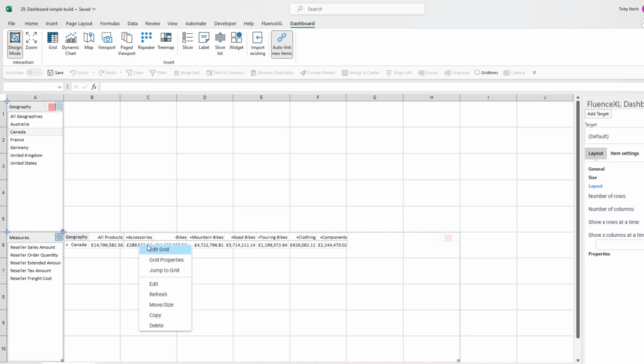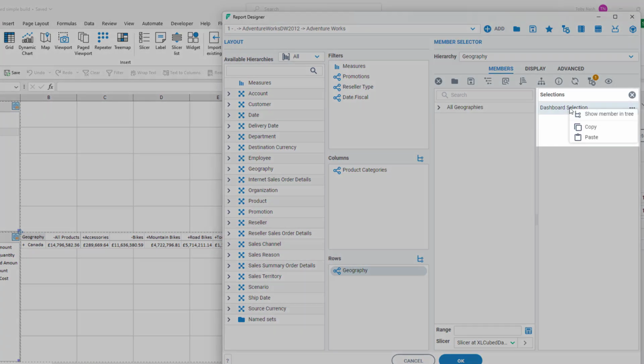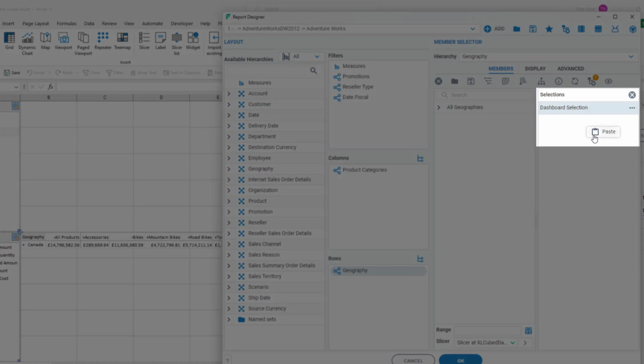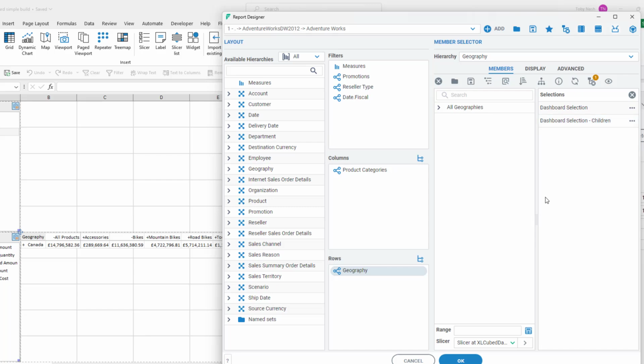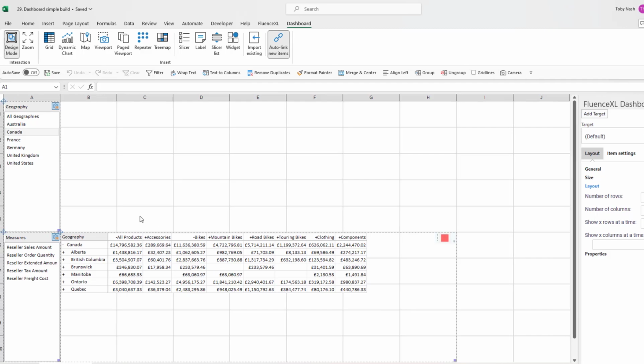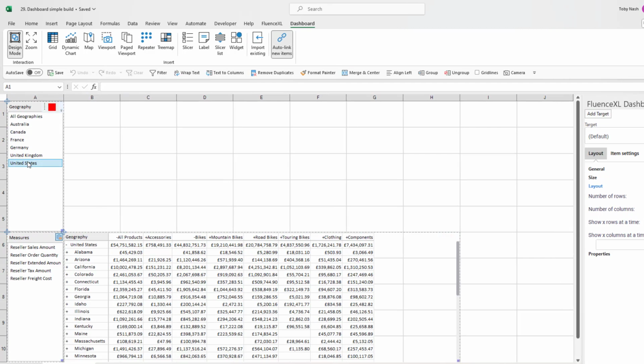If we go back into the grid designer, we see that in the geography selection, we have dashboard selection as a member. We can make changes to this in the same way as any other selection. I will change it here to the children. The grid will now display the detail for whichever member is selected in the slicer or across other objects in the dashboard.